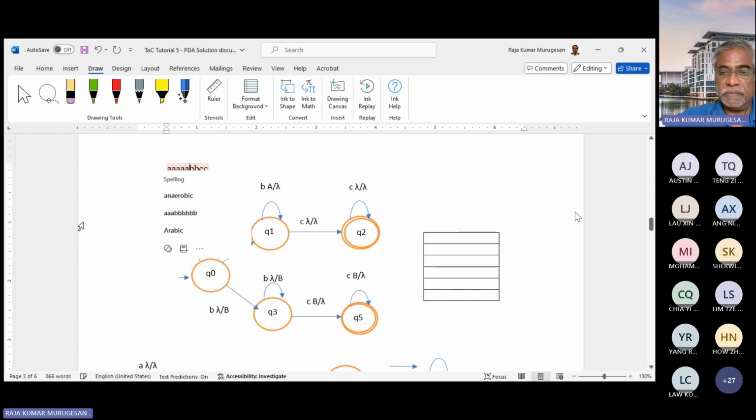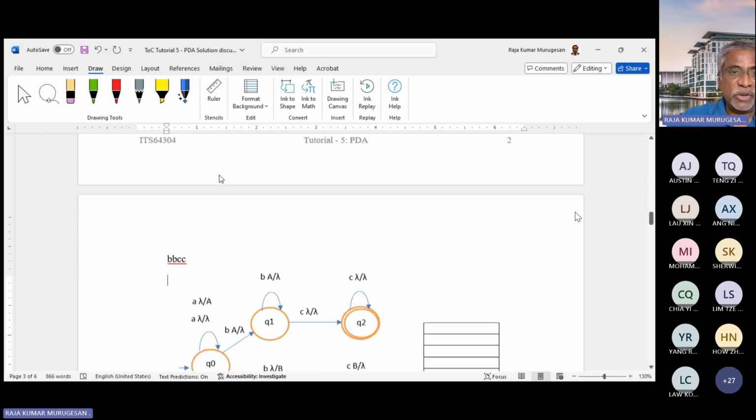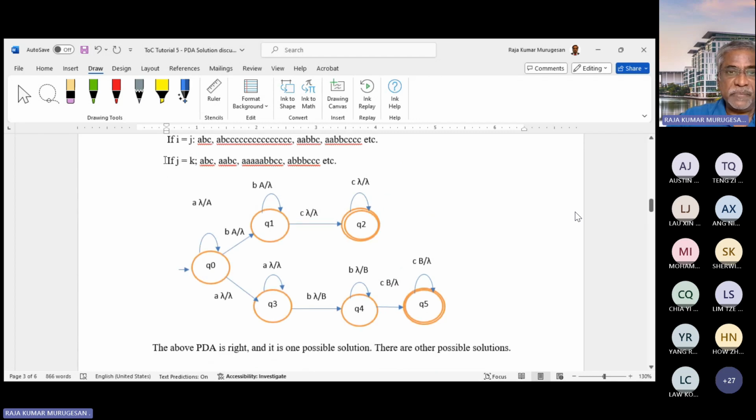I will remove this. BBCC. BBCC is an invalid string. Why? Some of you might think the number of B's and C's are equal, and we say that we don't care about the number of A's when J is equal to K. When J is equal to K, we need to ensure the number of B's and C's are equal. We don't care about the number of A's. But yes, true, we don't care about the number of A's, but we cannot have 0 A's.